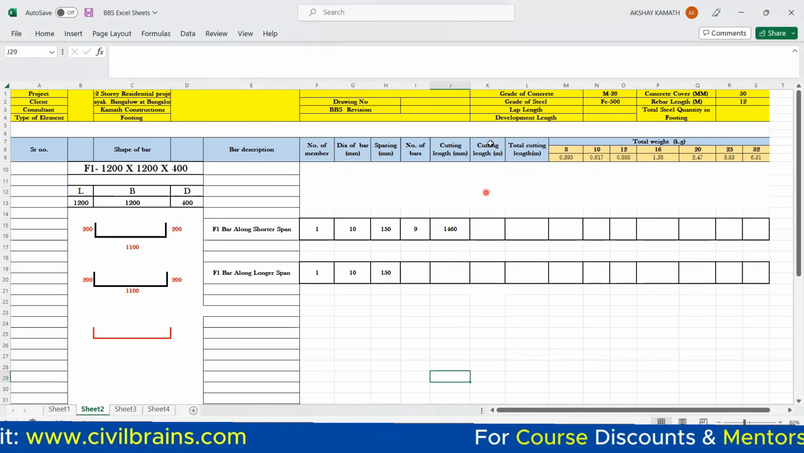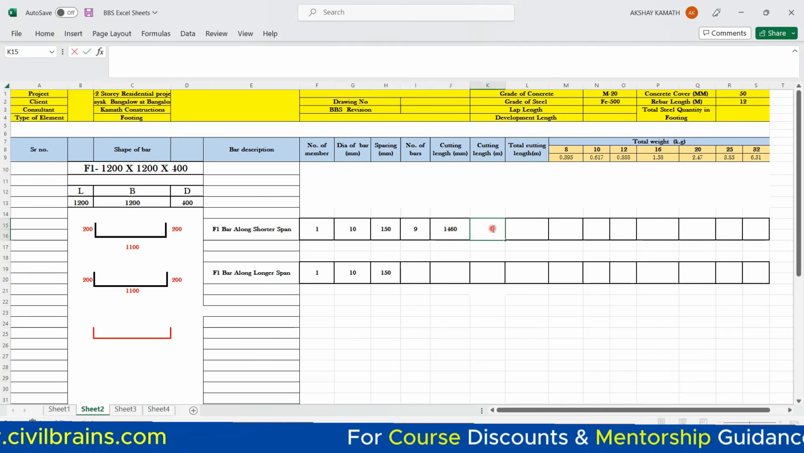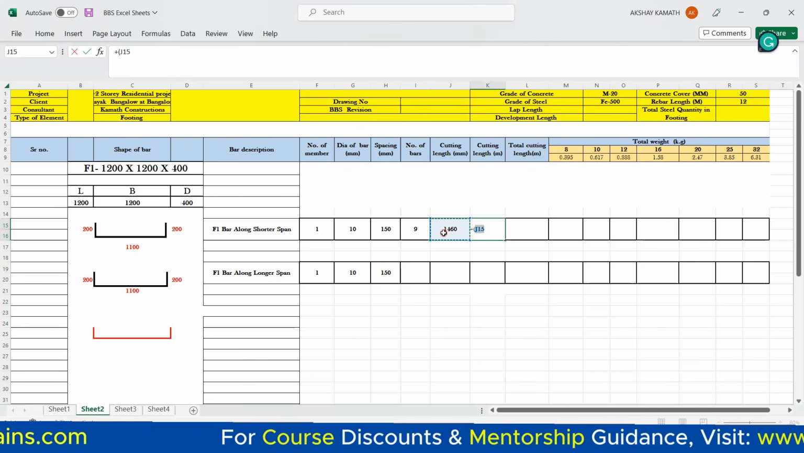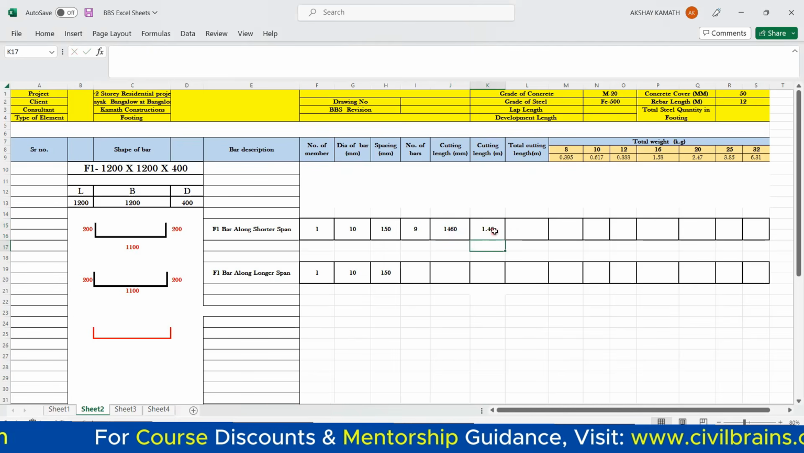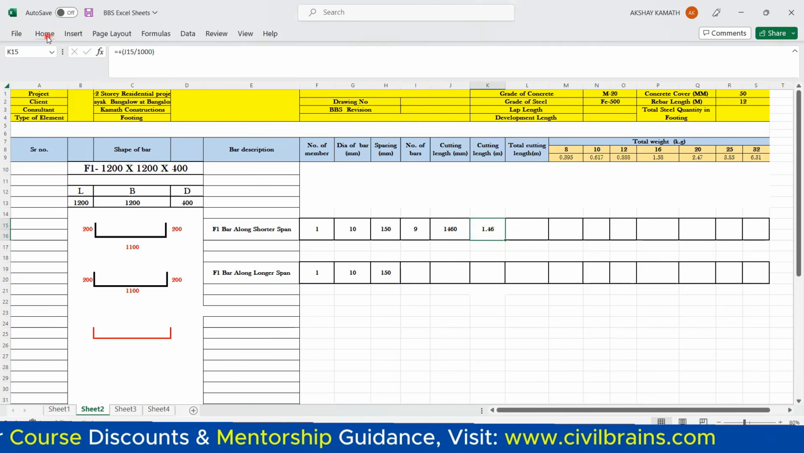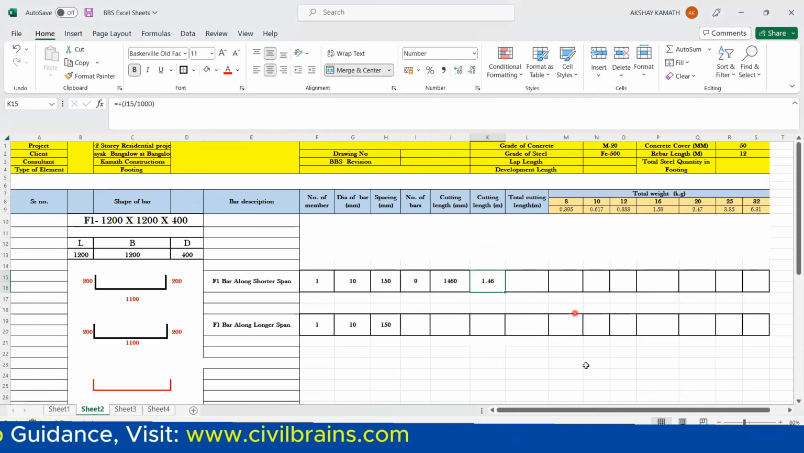Now come to the cutting length. Whatever cutting length we have found, I want it in meters. It's very simple. How do you do it? Whatever cutting length you got, you divide it by 1000. Close the bracket. So now you'll get it in meters, 1.460. If you want, you can increase the decimals of this. Okay, we'll keep it as 1.46 only.